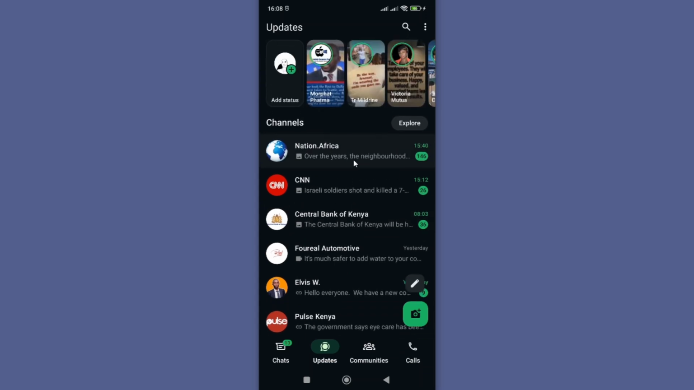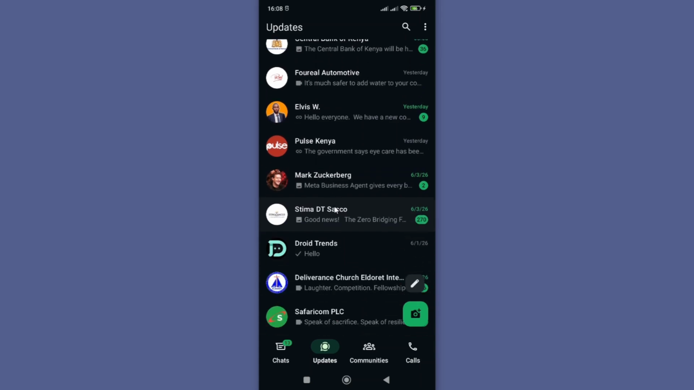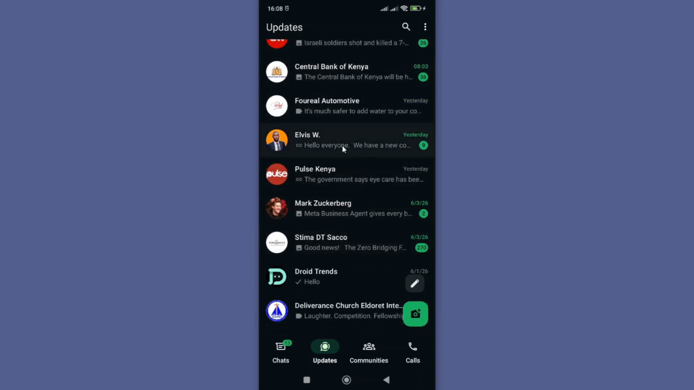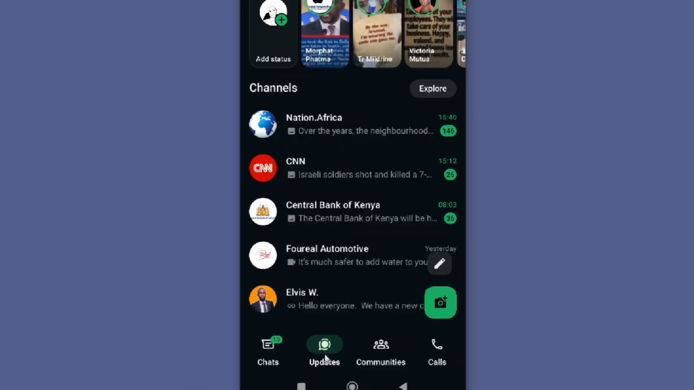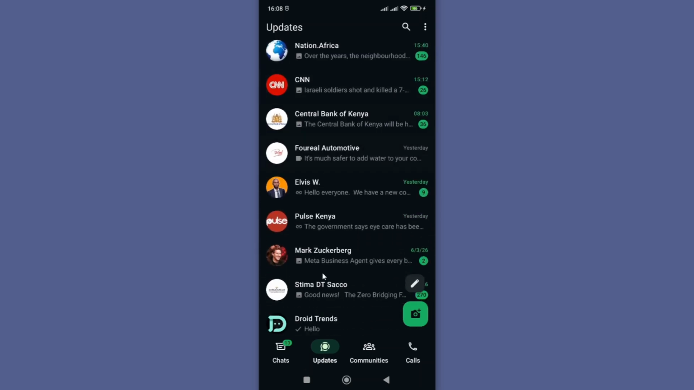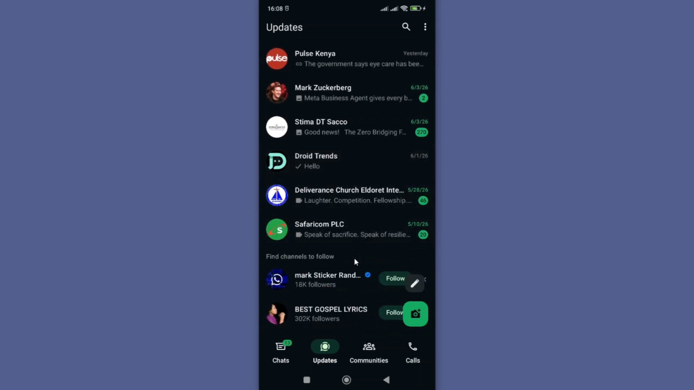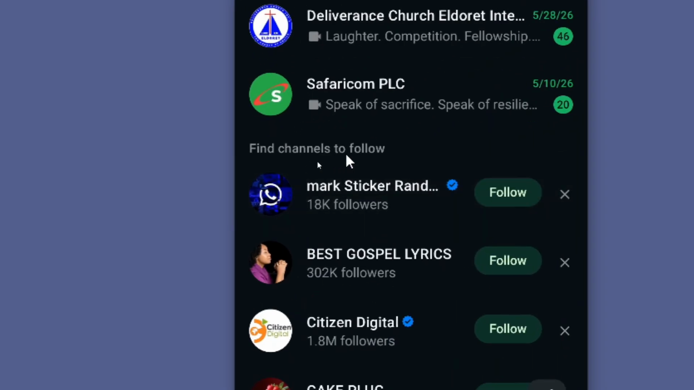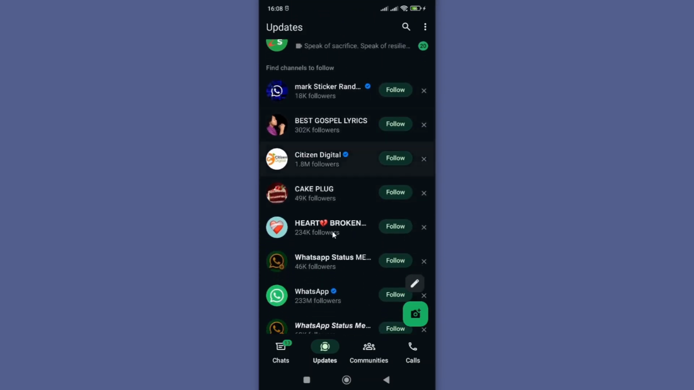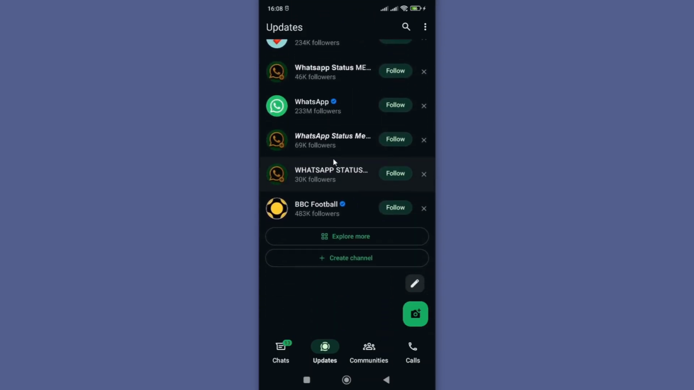As you can see, these are the current WhatsApp channels that I have. And if you want to find any, first open your WhatsApp and go to Updates here. This will highlight the current channels that you have joined. But should you want to join or find any channel, go to Find channels to follow. Here you can see some of the suggested channels that you can follow.